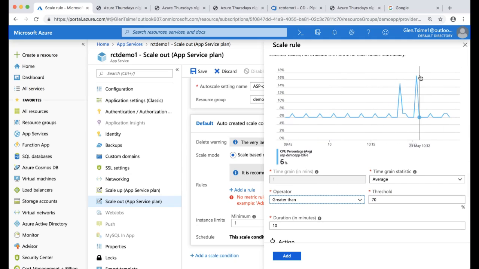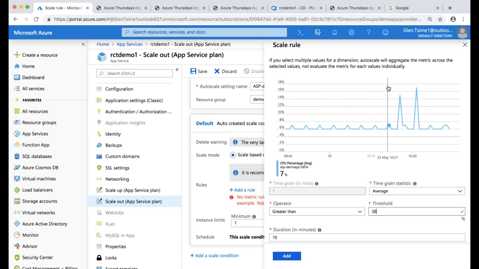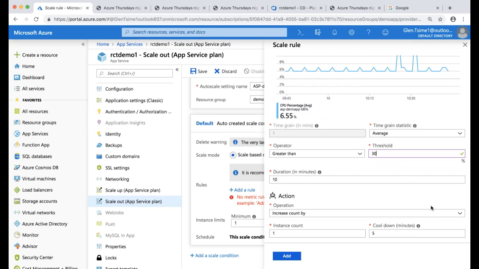It's just under 18%. Now I can do, if the threshold is greater than 70%, I mean, you can adjust it to anything. You can adjust it maybe to 30% or whatever for 10 minutes. So that means this graph over here has to run consistently above 30% for 10 minutes. What it must do is increase the count by 1 instance. Now, what it will do is double up the same application, so it will run that same application times 2.